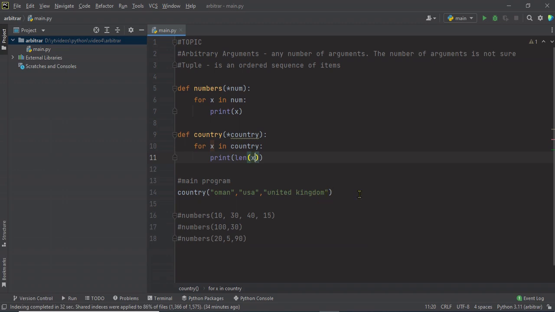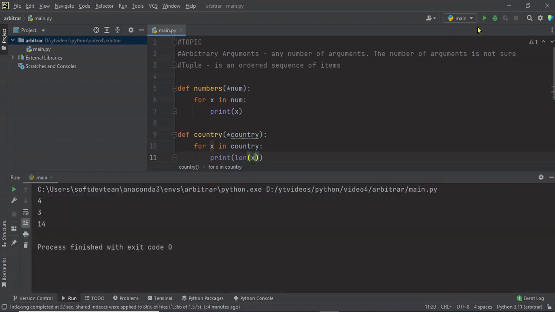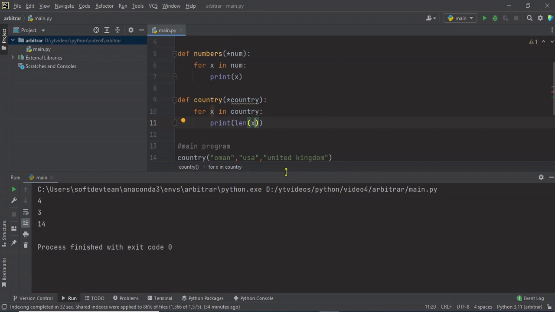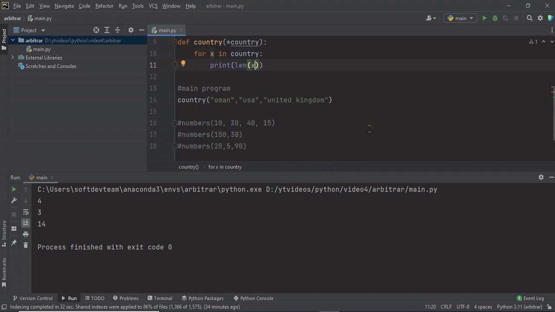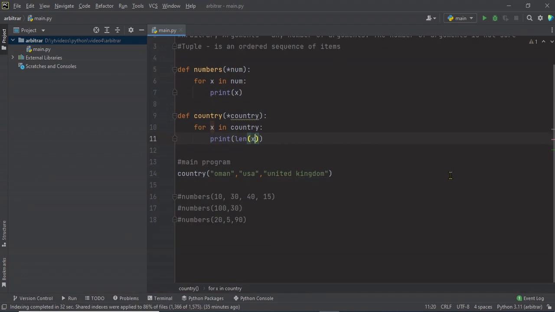So if we run this, there you go. We have 4, we have 3, we have 14 actually. Okay, so if we count the letters in United Kingdom, 1, 2, 3, 4, 5, 6, 7, including the space, 8, 9, 10, 11, 12, 13, 14. Okay, so it's going to be like this.